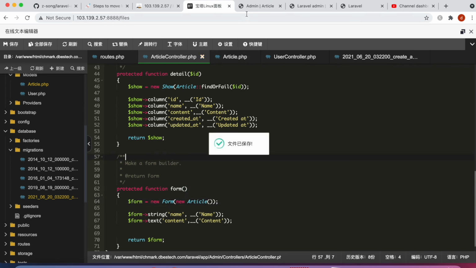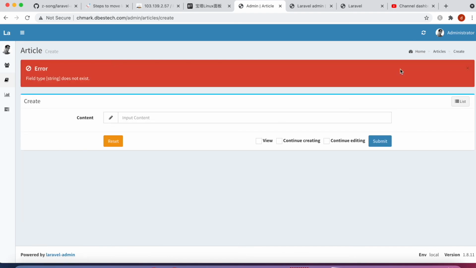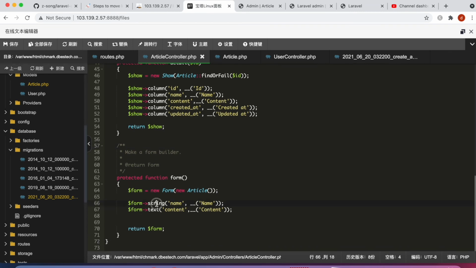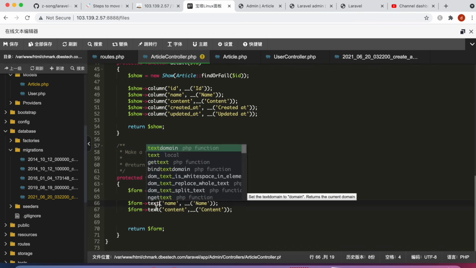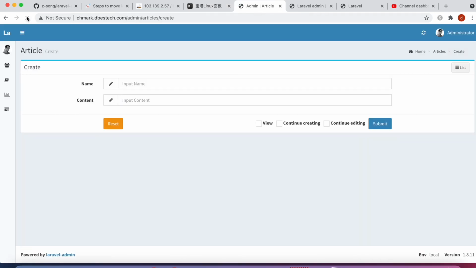Okay, now let's refresh it. The error should be gone. Let's try it again. Now the string doesn't exist. I'm not sure why it doesn't accept string. Let's change it back to text. Let's see. Yes, the error is gone. Now let's create an article. Name is Laravel and the content is the best backend framework.